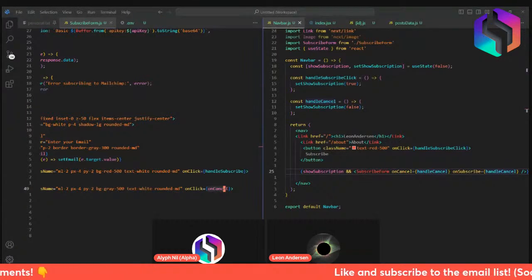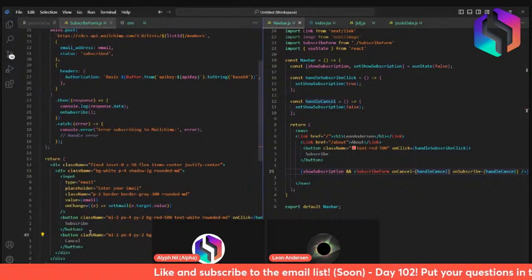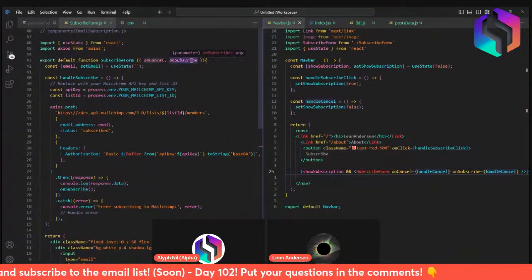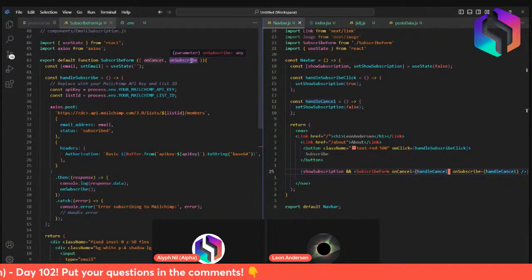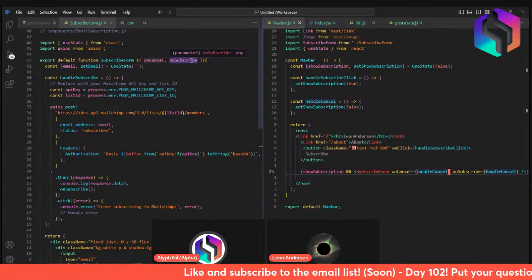Yeah, so if you scroll up in the child component, you will see that we pass in these functions on subscribe and on cancel as props. So what is on subscribe? We set it as a prop in line 25 in the parent component. We say, hey, on subscribe is the handle cancel function. And we say on cancel is also the handle cancel function.